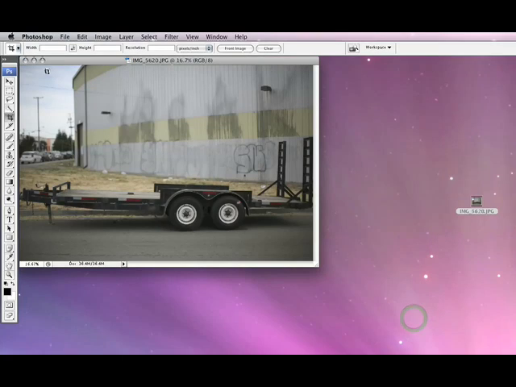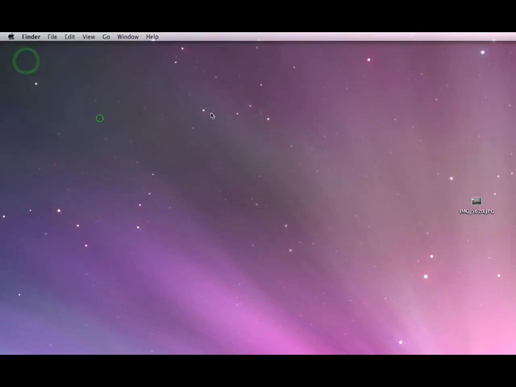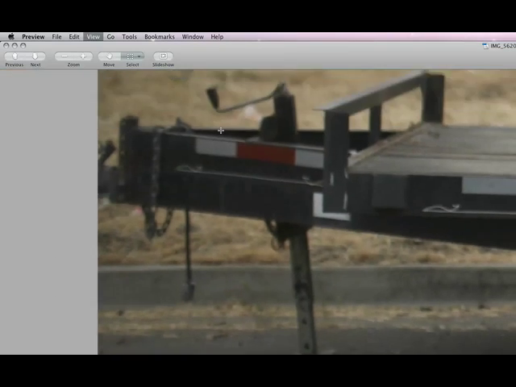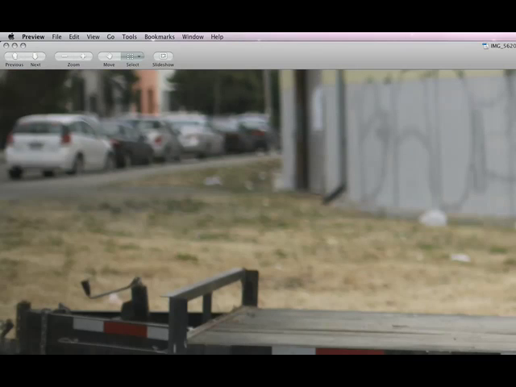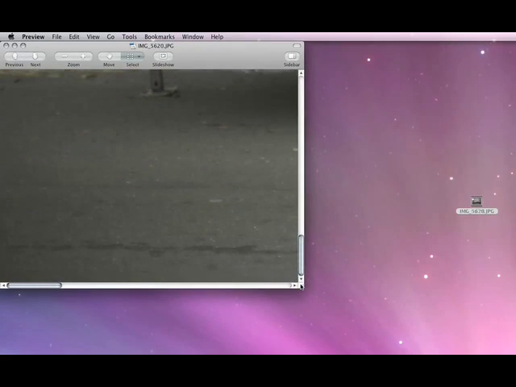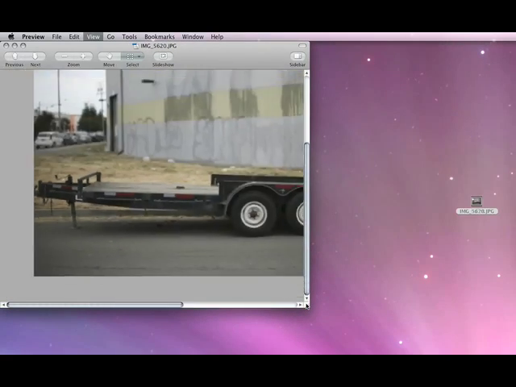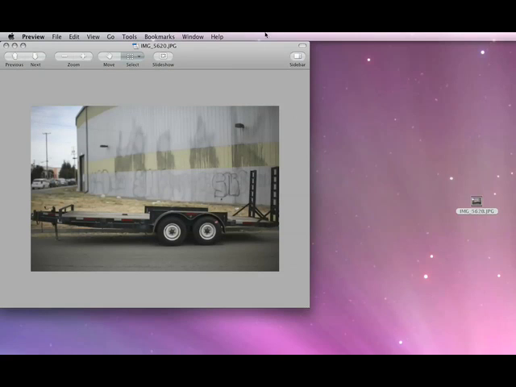There's another way also to do this if you don't have Adobe Photoshop CS3, and that is to use the built-in preview application that comes with Macintosh OS X. So every Macintosh has this. I've just opened preview, but the window's a little bit large, so let me make it a little bit smaller. So this is the same image right here that I've opened in preview.